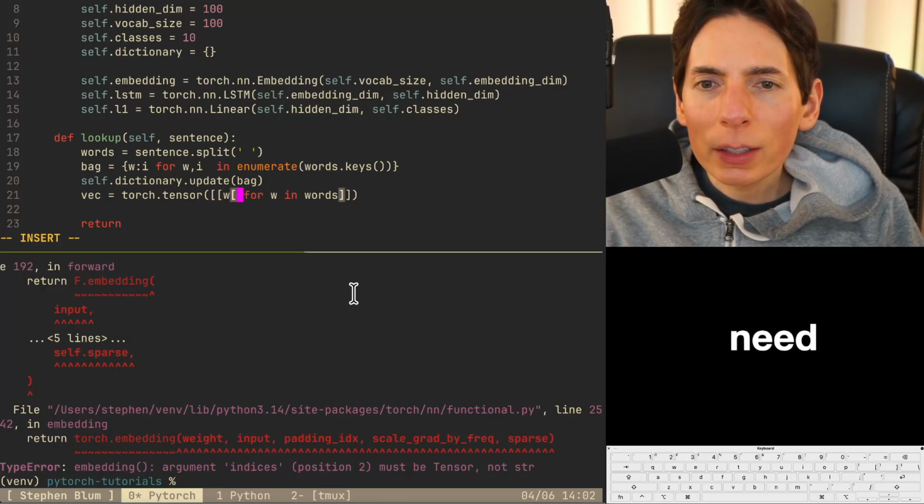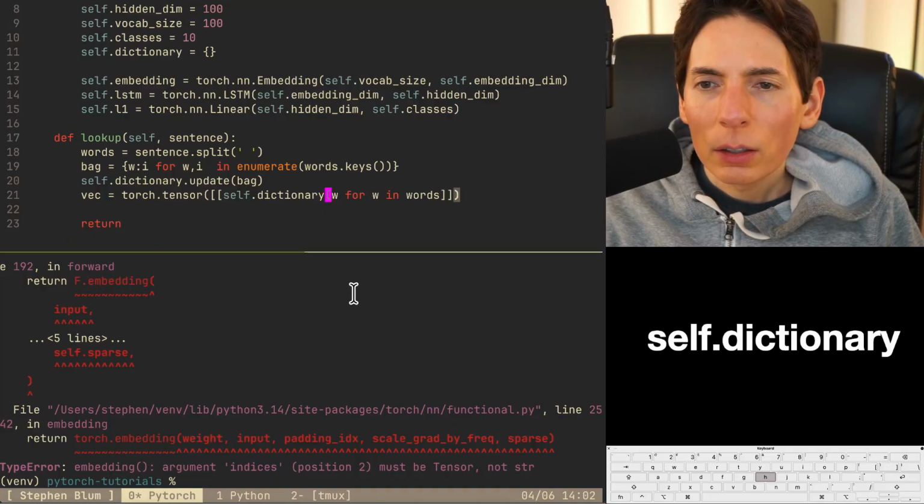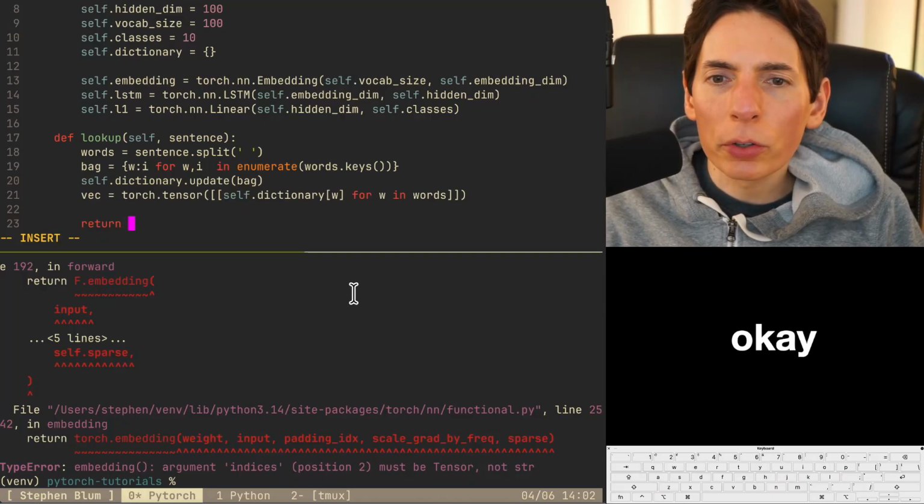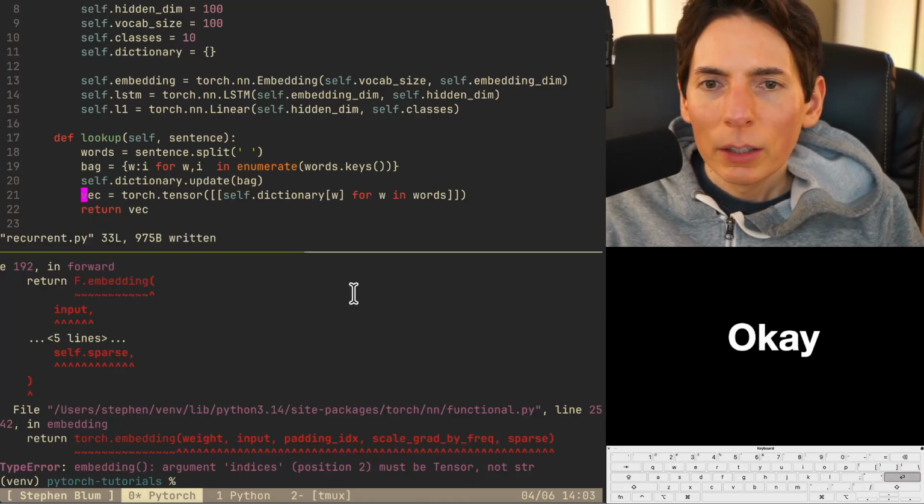We need to return the vec based on the dictionary, self.dictionary, and we're going to look this up. There we go. Okay, we return the vec. That should do the trick.